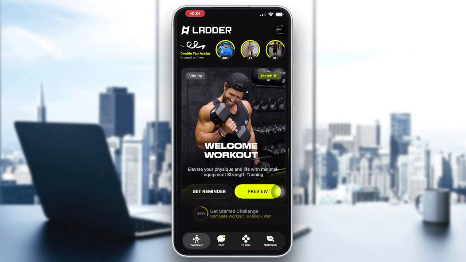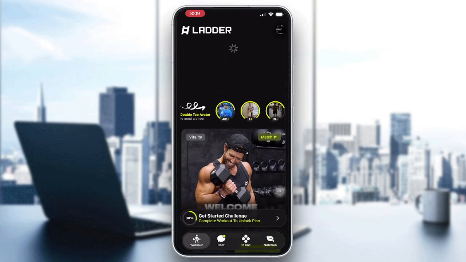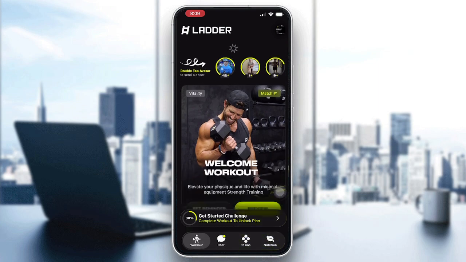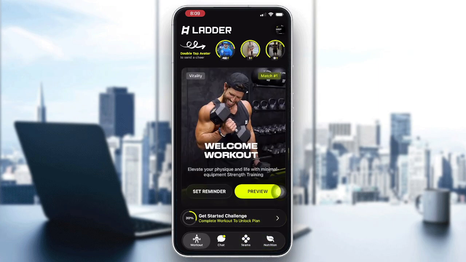Okay, so you'll need to open the app and then just pull down on the main dashboard or the workout screen to refresh. Okay, just like that, and then wait a few seconds to see if past workouts reappear.